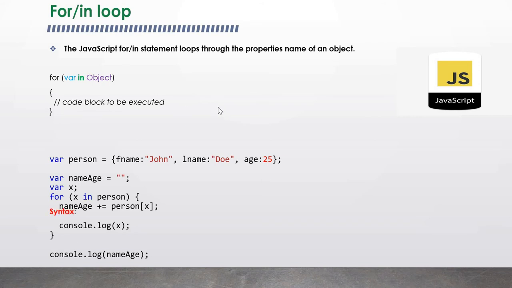Okay, so what is the syntax? The syntax would be again the for keyword, then there will be a variable, var. So var is the variable that will hold the properties of your object. So your syntax would be for, then whatever variable you declare, then in is the keyword, and then whatever the name of your object.